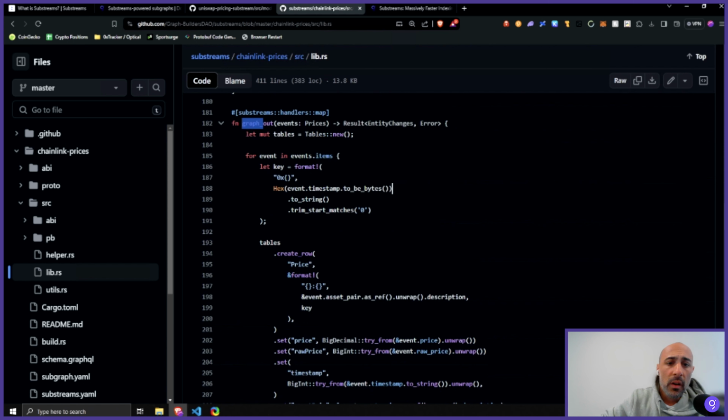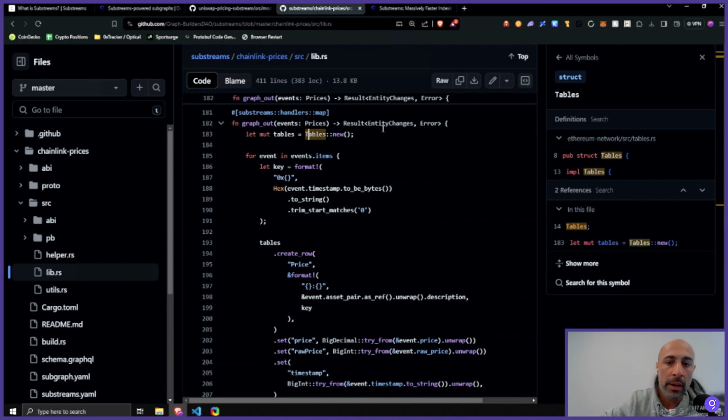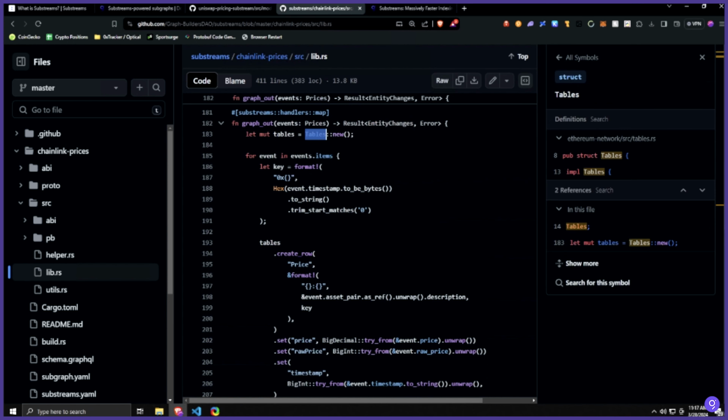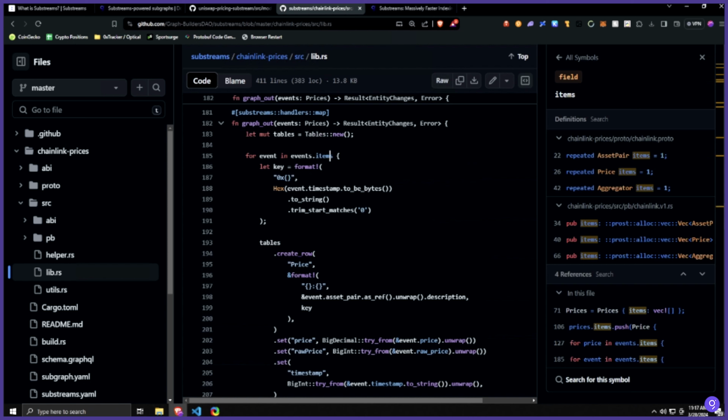So the graph out module is what you typically see when you're looking at substream powered subgraphs, and it'll take in some type of message from the substream and will save it to this table structure, which essentially puts it into the entity change table, which would then just go directly to the subgraph, and emit them as if you did a .save on that entity, right? So that's the most traditional way of doing that.